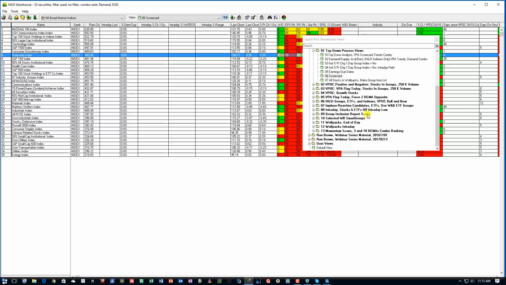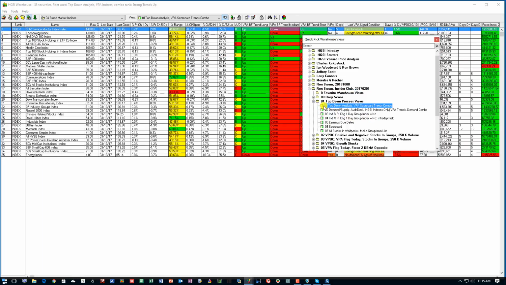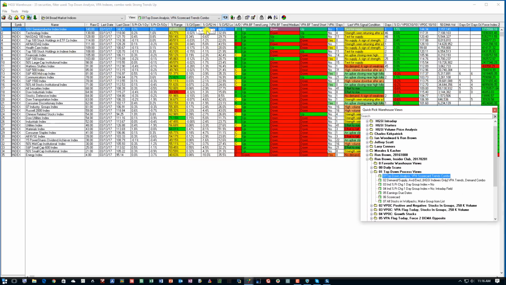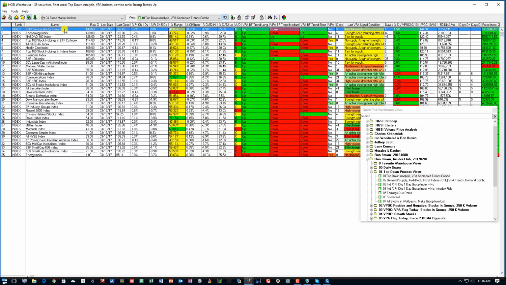And the view that I'm using is under, in my Insider Club views, I'll first click on 01, which is top-down analysis, and that shows me the groups with the strongest trends based upon the combo ranking, and you can see that a lot of these trends have turned down. Now in the short term, the SOX is at the top of the list, even though the medium-term trend is down, but notice that the short-term trend is up.